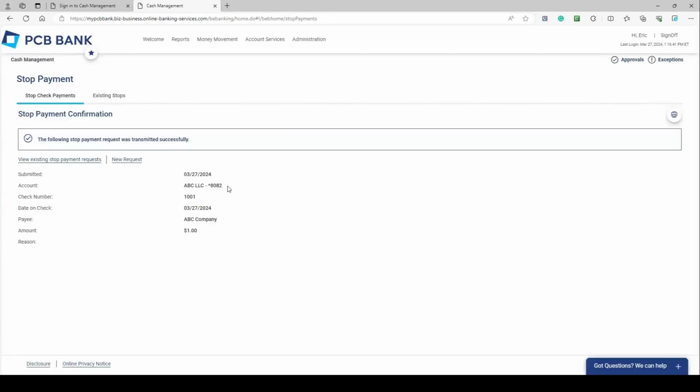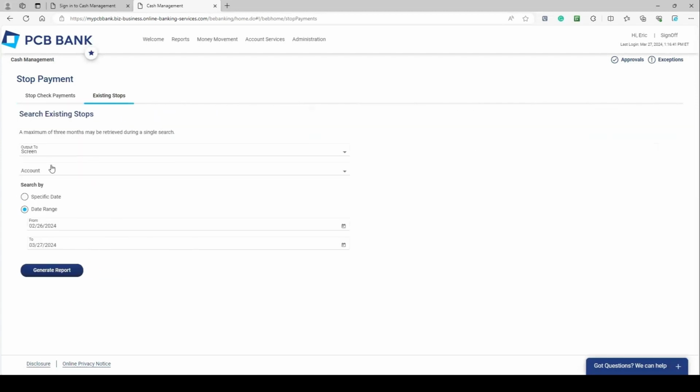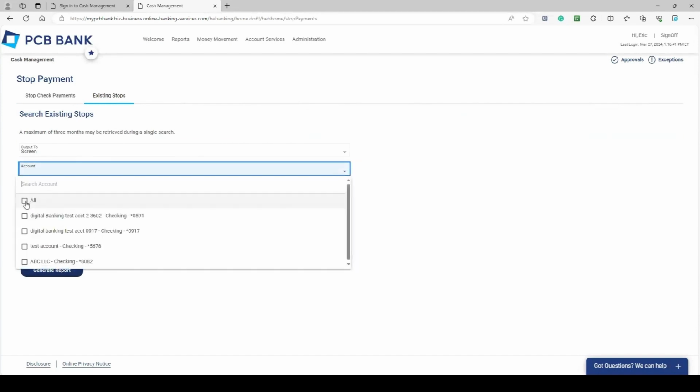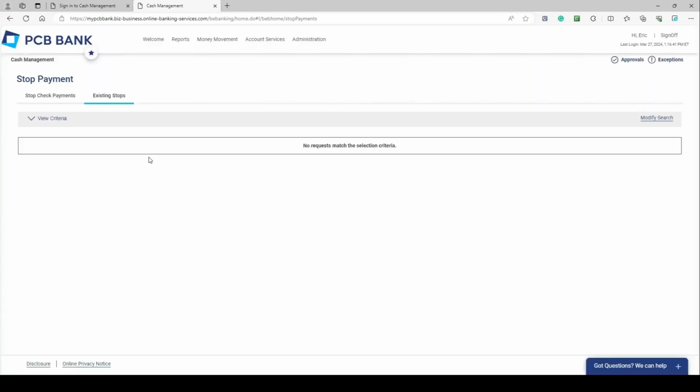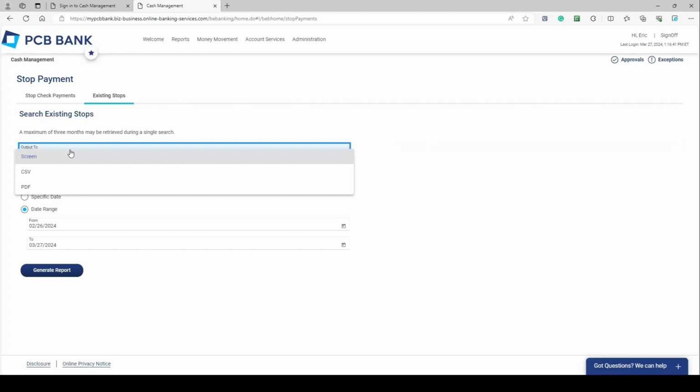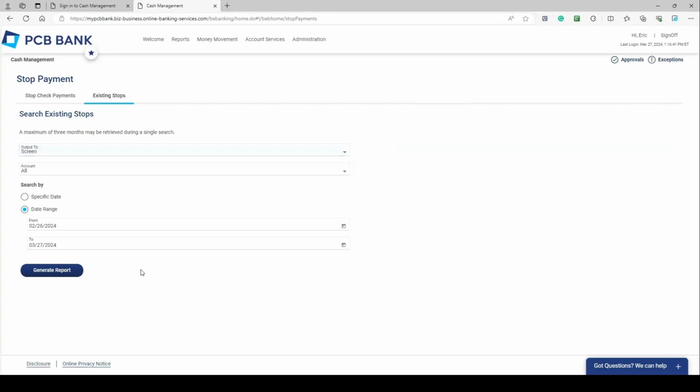Now, once it gets approved, you can also go ahead and click on existing stops. So if you're looking for any previous stop payments that you've made in the last month, you can choose the account and we can generate the report. We also have the option of how you want to receive the information. If you want to see it on the screen, you can choose screen. If you want to view it in a CSV format, you can do so, or in PDF format. So you do have that option here.